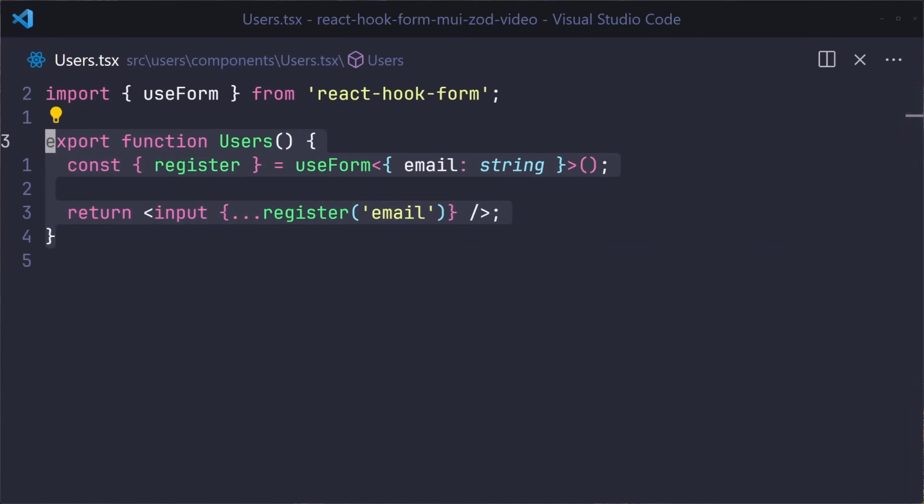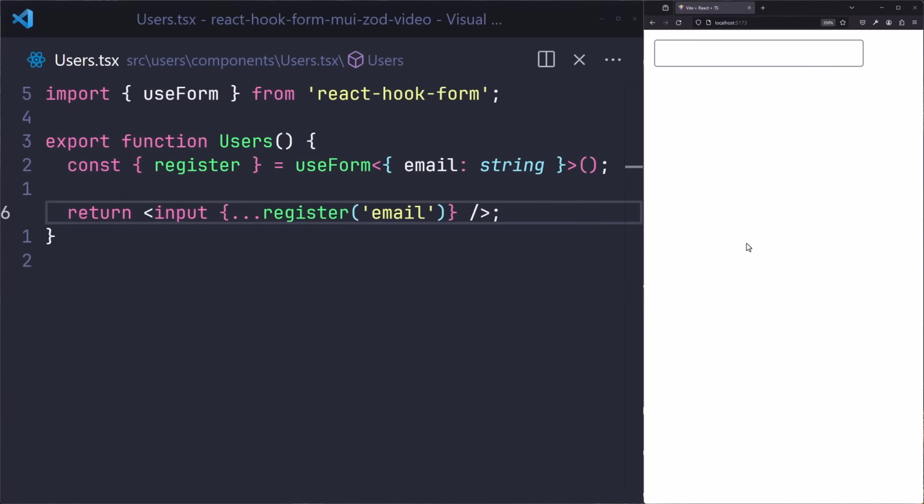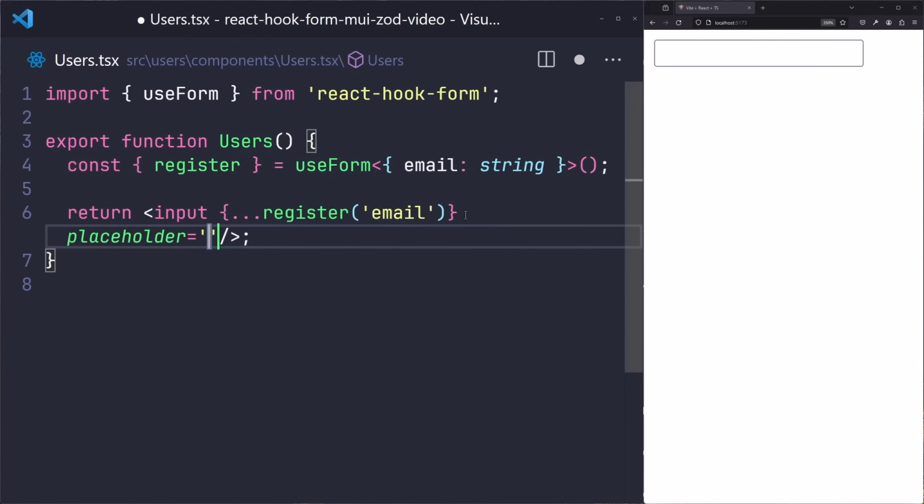This is the simplest form that you can create with React Hook Form. And if you compare it with the previous implementation, you can see that it's so much cleaner code and easy to maintain, and it does very much for us. Now, if you open your browser, you can see that everything is working as previously. Let me put a simple placeholder on my input so you know that it's an email field.